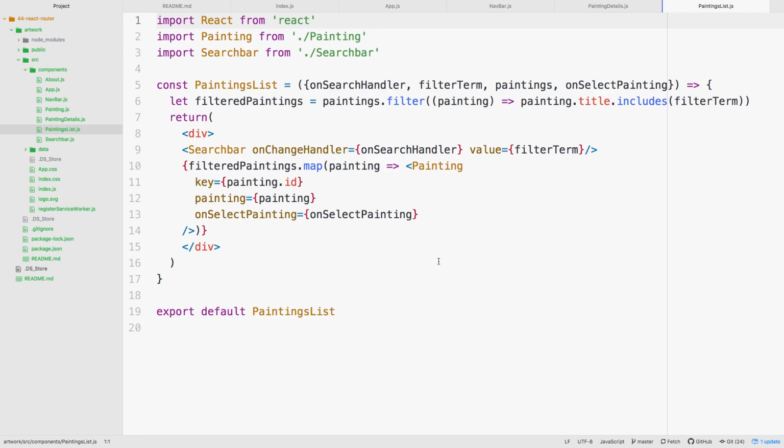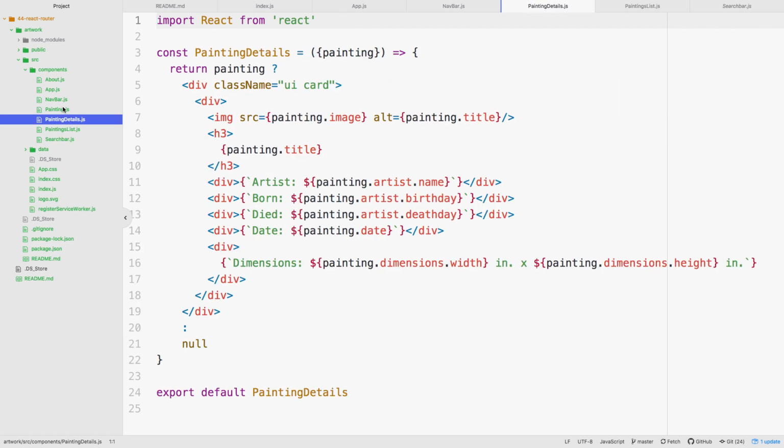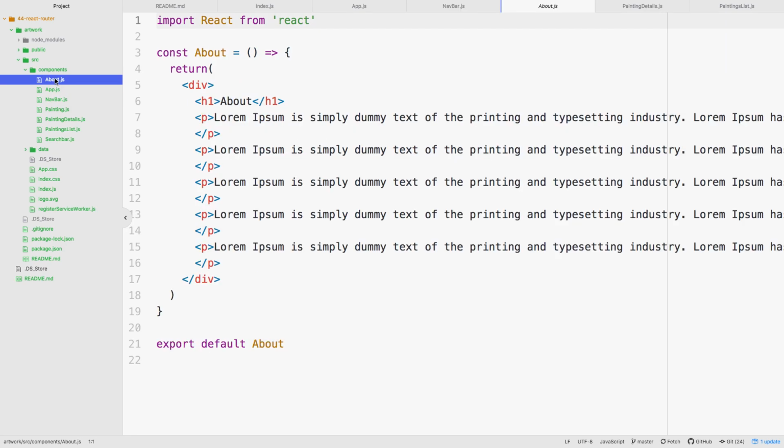And then it also has an array of painting components. So painting is a custom component. It has a ton of those. So that is our component hierarchy. If we go through the custom components we have, we see our search bar, our paintings list, details, painting is here, navbar is here. We have this about component that isn't being used right now.